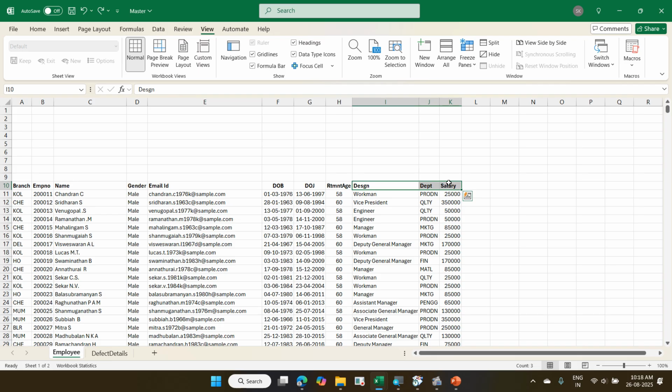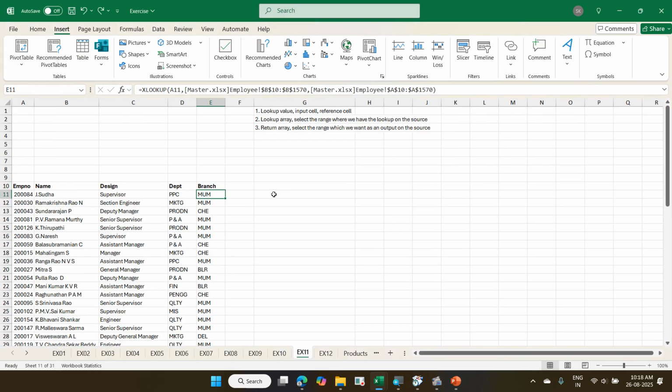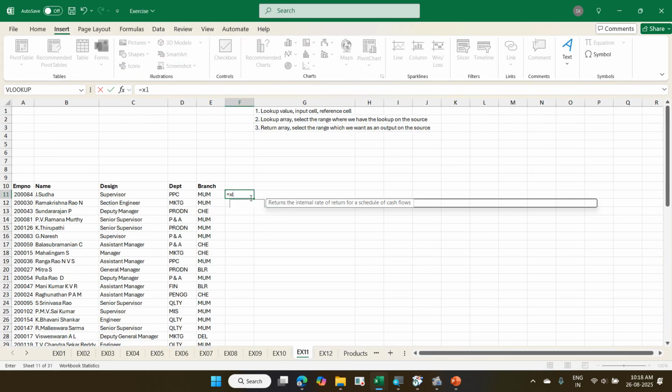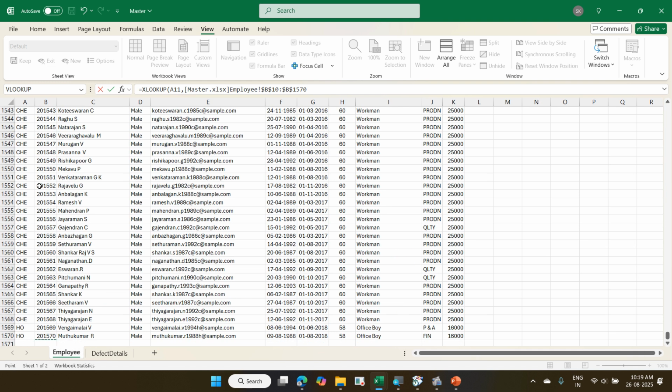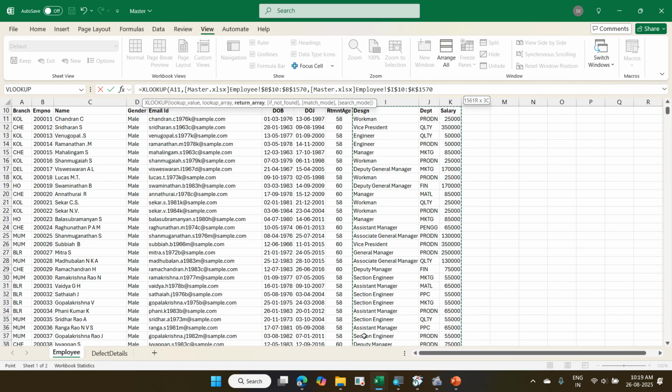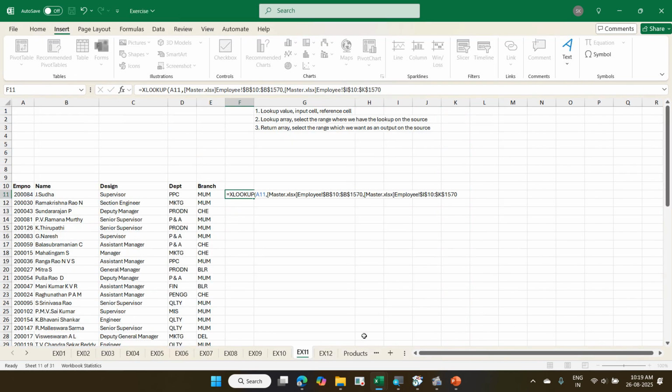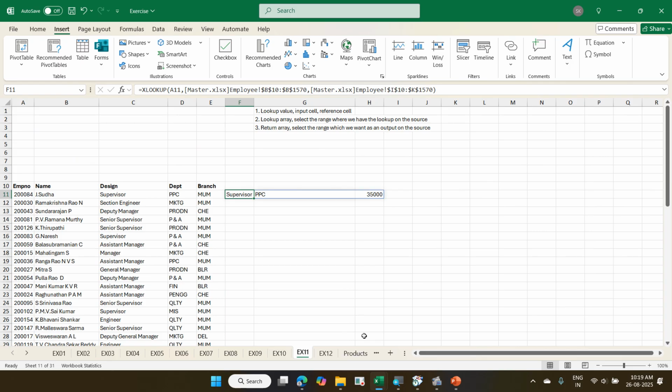Let me try that. Equal to XLOOKUP, employee number, comma, which is my input. The employee number is my input, comma. I want 3 columns. Designation, department, salary. All the 3. So in output, select all the 3. So you will get all the 3 here. If it is continuous you can, non-continuous, you cannot.